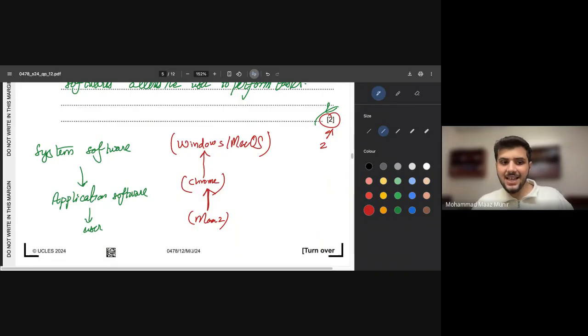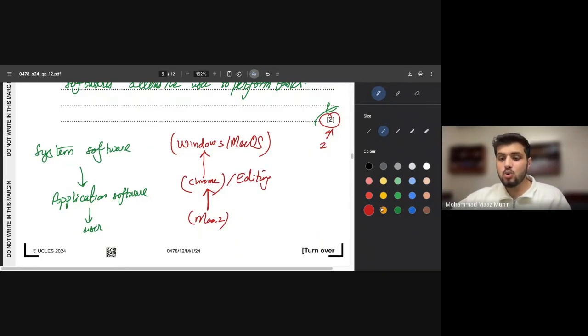So you can say that the system software coordinates between hardware and software so that it provides a platform for the user to install application software, and so that the application software is then eventually used to provide some sort of solution or to perform a specific task. So I use Chrome, or maybe I want to install some editing software. Whatever task I want to make use of.